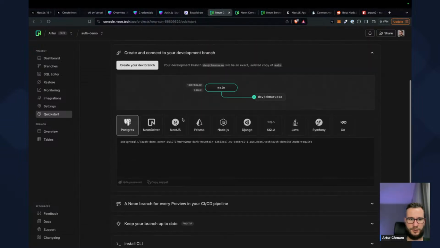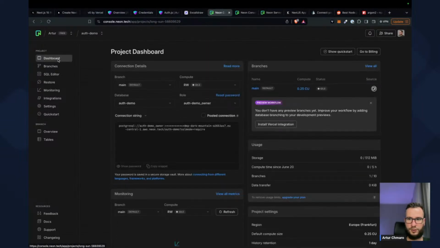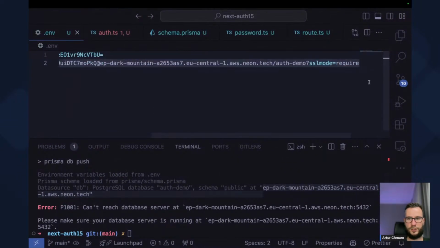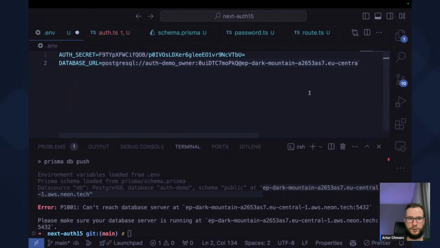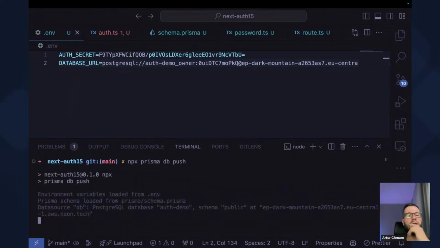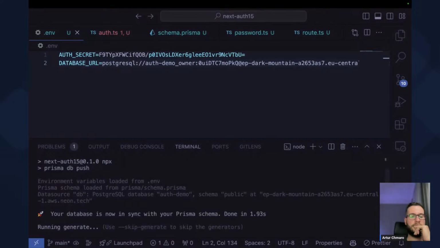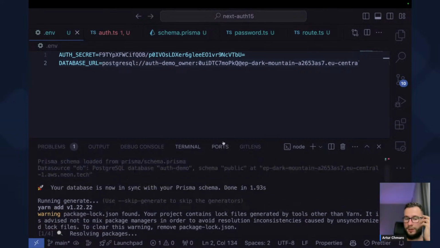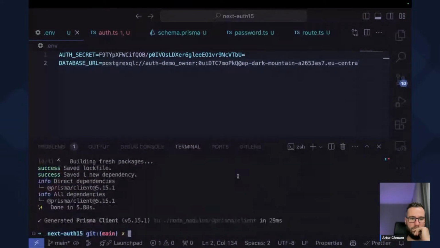So, dashboard. So, connection string. Copy again. Maybe it changed over time. Okay, let's try it again. Okay, now it worked. So maybe there were some old credentials there.